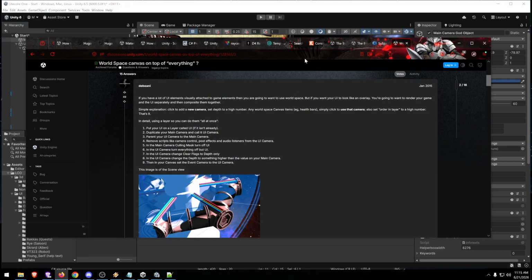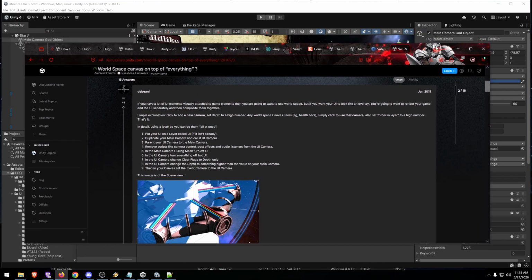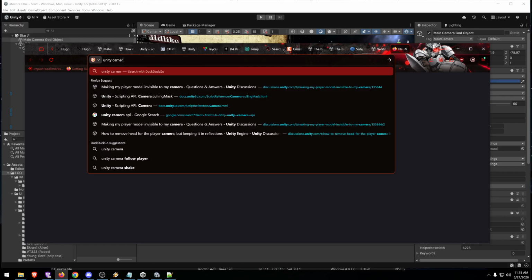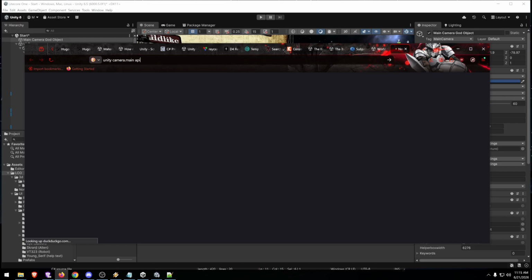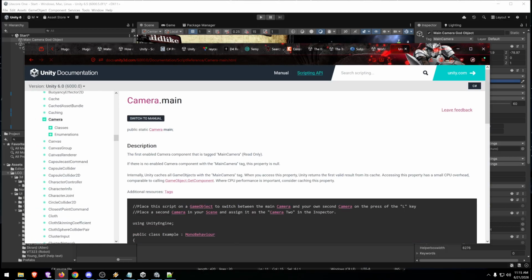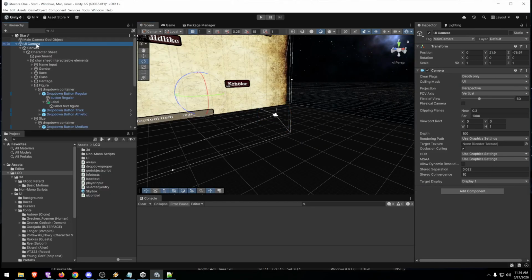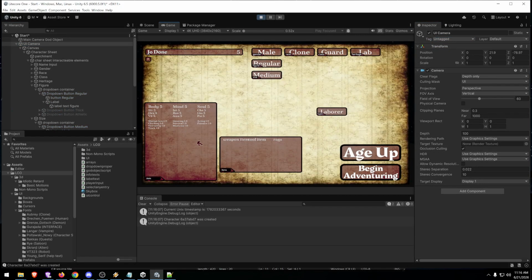Let's read the documentation because that's fun. Where is my grabber here? Unity Camera.main API. The first enabled camera component that is tagged main camera. We haven't found the frickin' tag. Oh, here it is. Alright. Good. So this is that now.